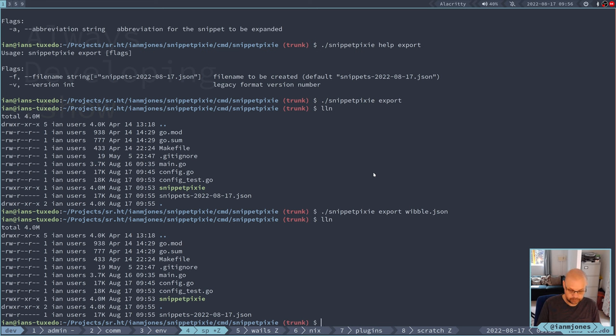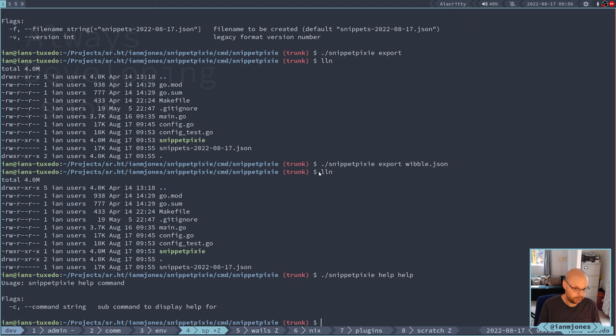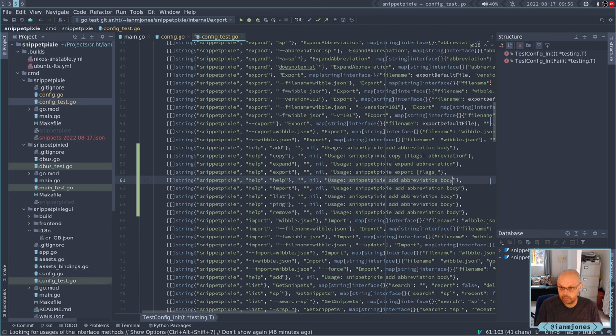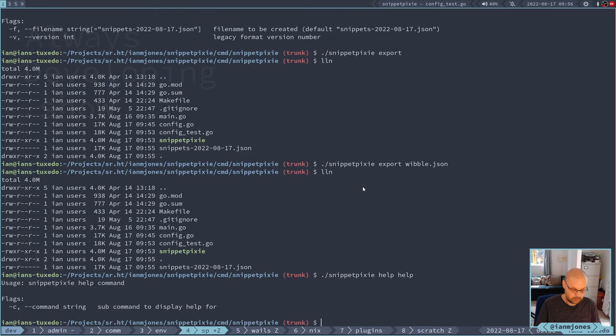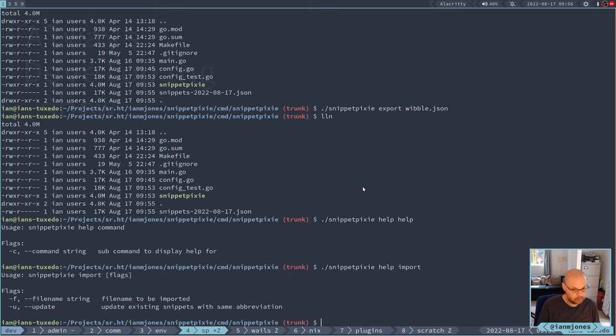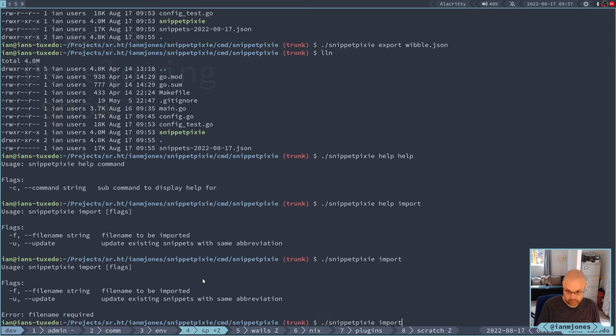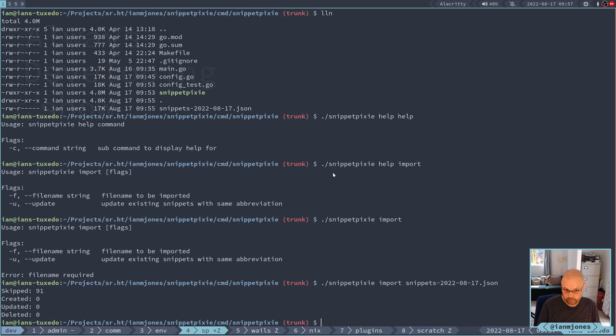Help, this will be interesting. Does it even work? Help, help. It does. Import. Right, now I know that one is able to take files. So if I do import design, it should throw an error. If I instead add this, it does the right thing.